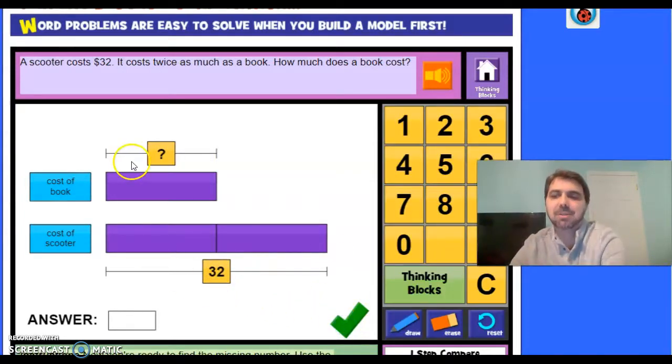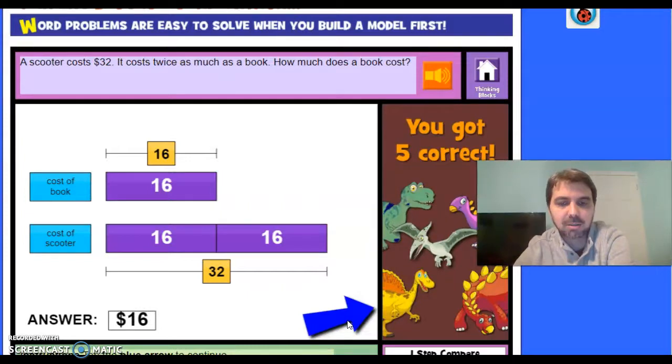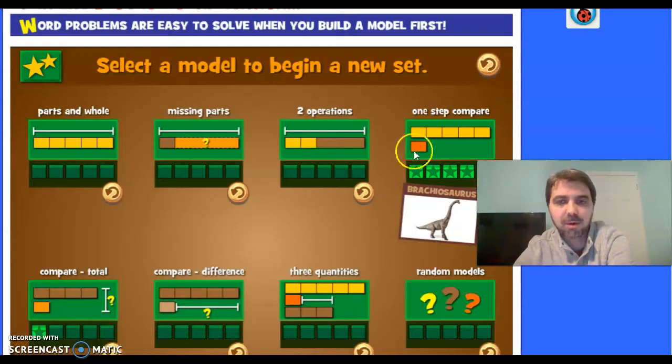So what do we think our answer is? This is a little bit different than what we've been doing. Do you know what half of 32 is? I think it's 16. Let's try it. 16. Check. Yes, 16. All right, let's try one more.